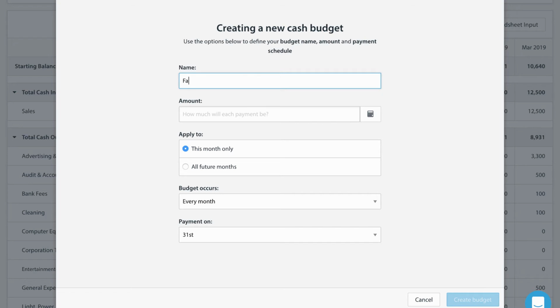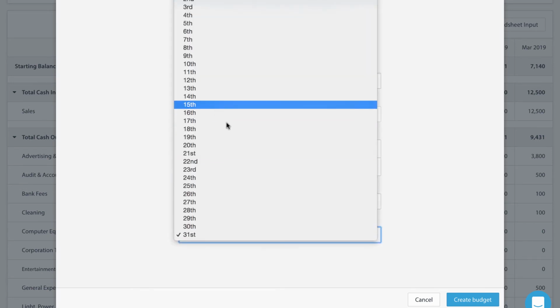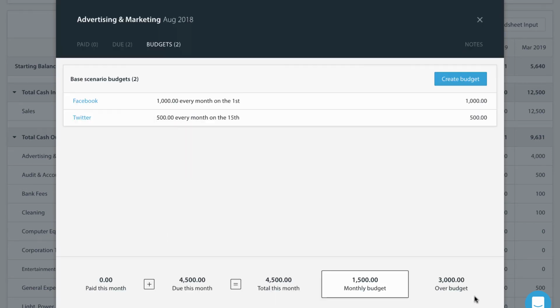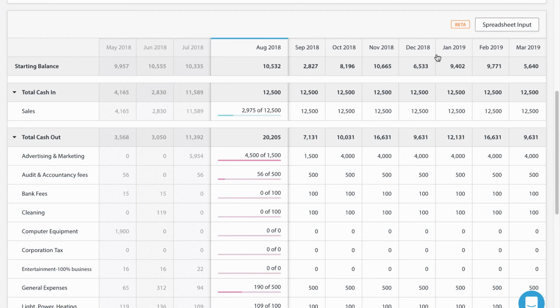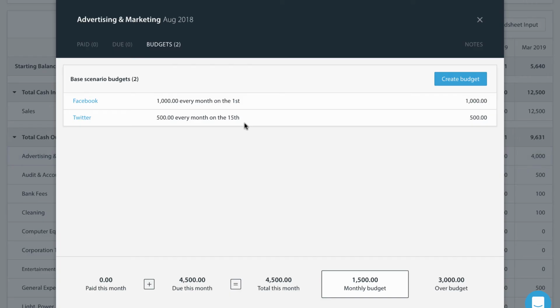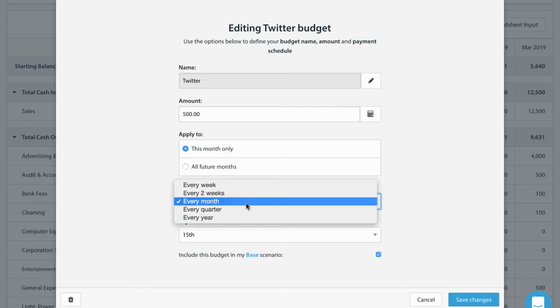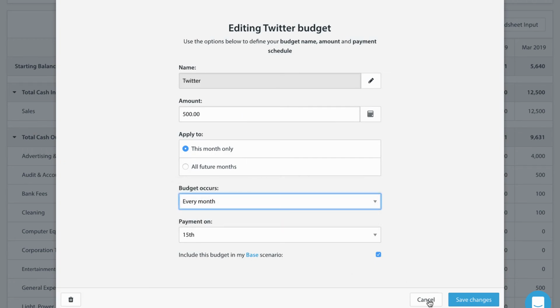So we have a Facebook advertising budget going out on the 1st, and a Twitter advertising budget going out on the 15th of every month. So we'll enter those budgets now. You also have the option to set the frequency of the budget here. We'll go with monthly. And now you can see those cash budgets in all future months.